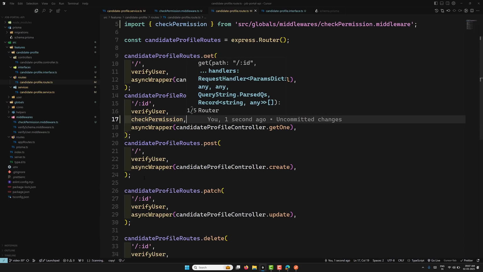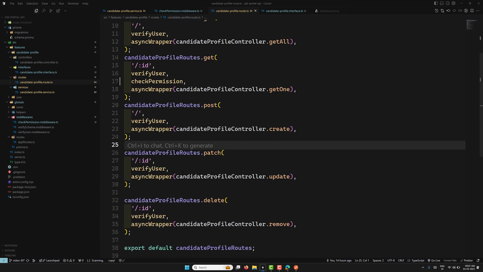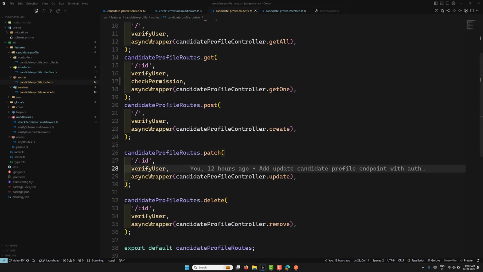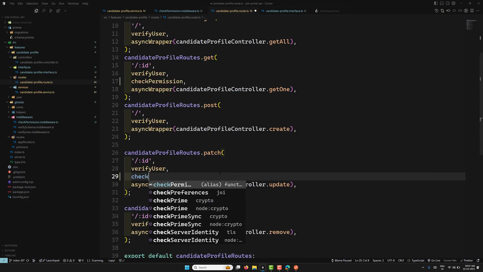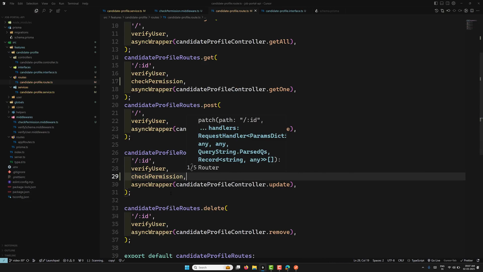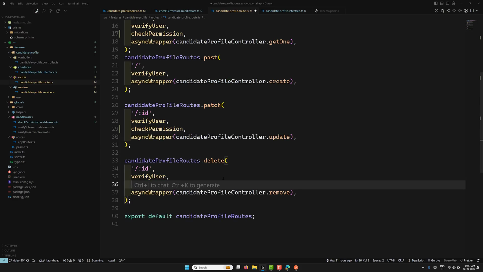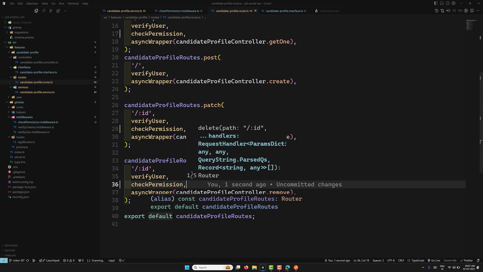And post, when you are trying to post it, okay fine, he can post it, not a problem. Patch means whenever you want to update, so we need to check whether he has permission to update it or not. And the other one is whenever you want to delete, we need to check the permission, whether he is deleting his own thing or not. So fine, this one is done.